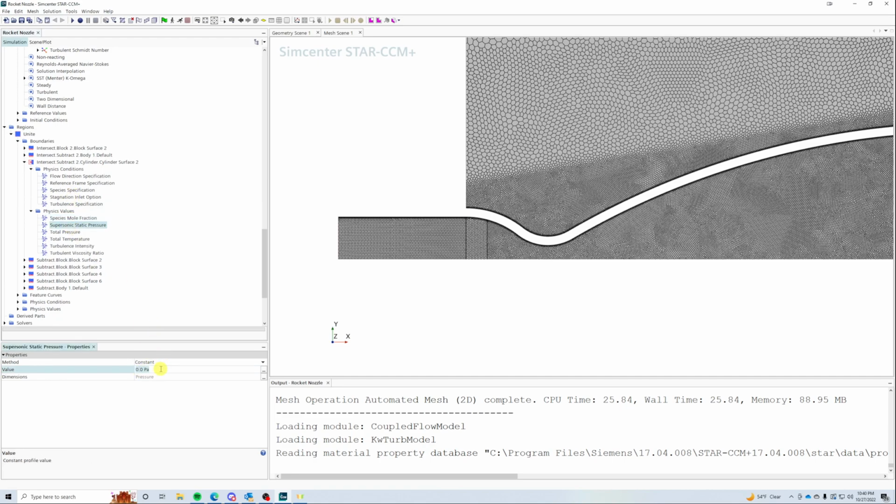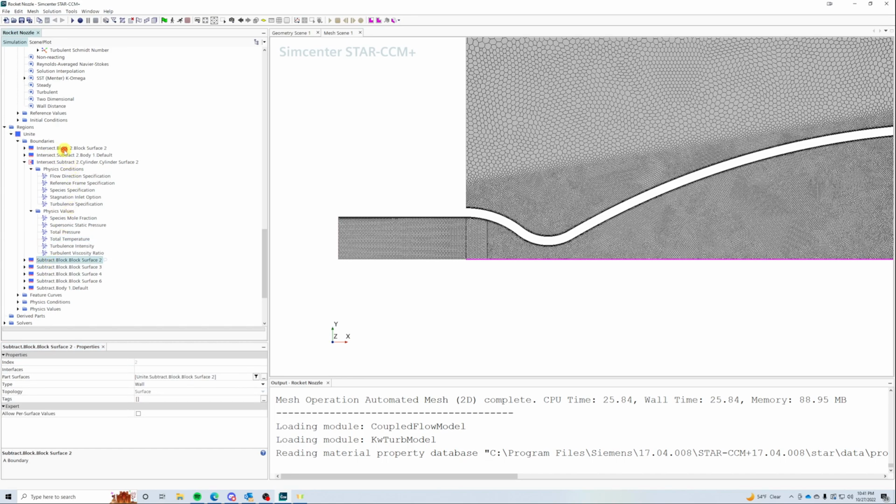The supersonic static pressure, I have no idea what's reasonable. Let's do 20 bar. Total pressure will be 20.5 bar. It's coming in with some velocity. 1200 Kelvin. Shrug. Just kind of making numbers up for that one. Definitely do not assume that I know what I'm doing with that. I'm just messing around with different things here.